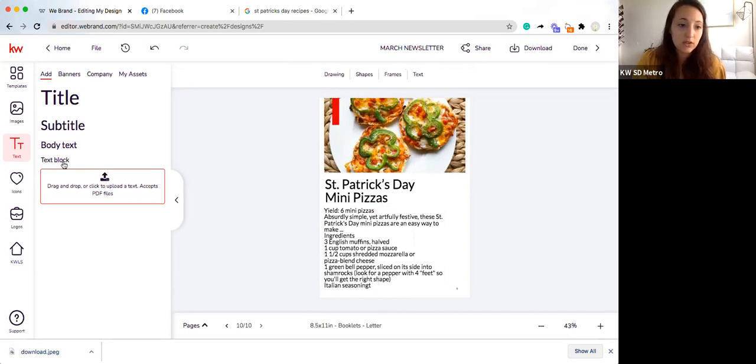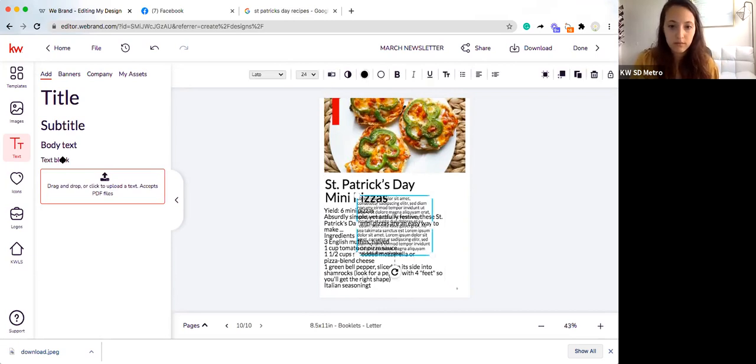You could put text here too. So I'm going to do body text, and I'll just put recipes in here. Okay, and change this. And then there's this button. I'm going to bring it over here. And how do we flip this? Should be able to flip.